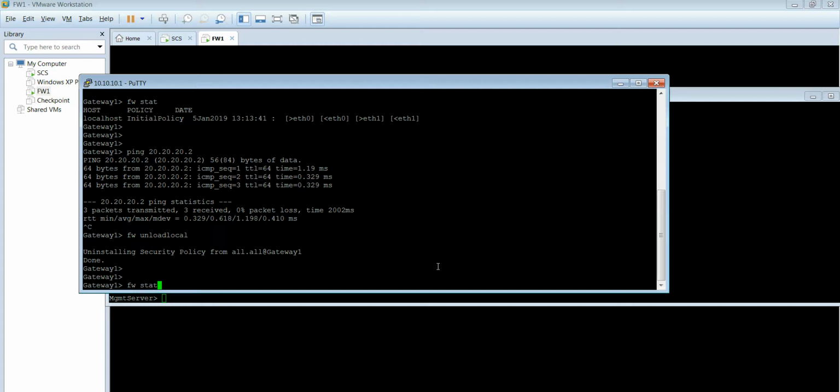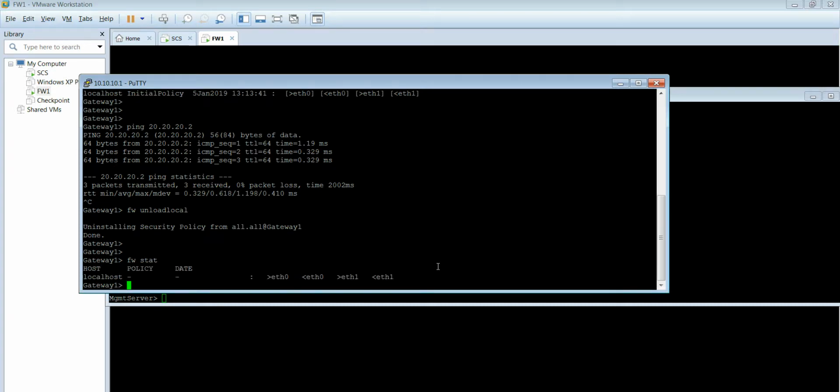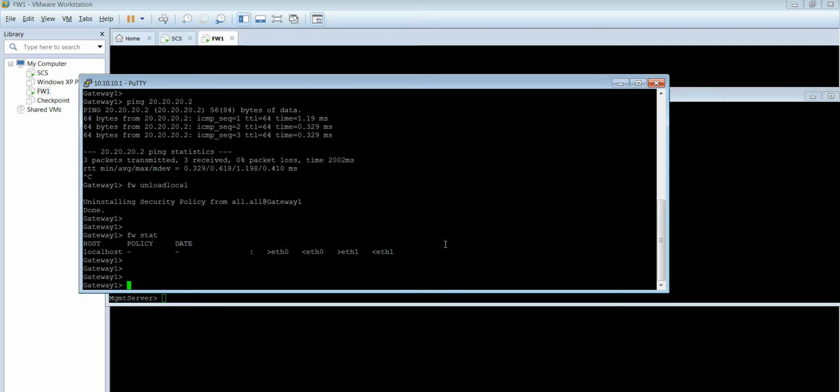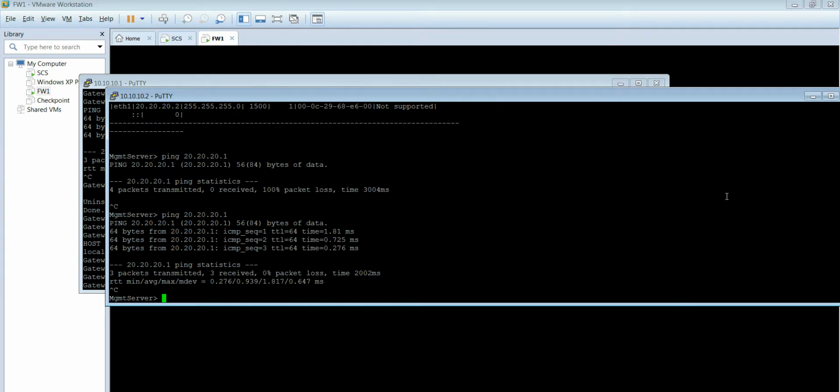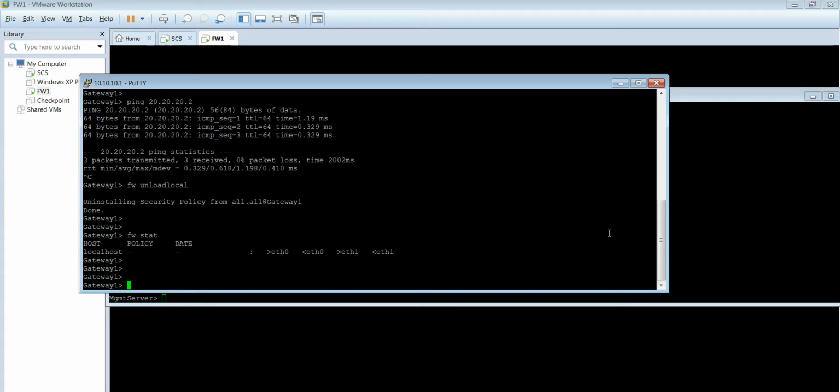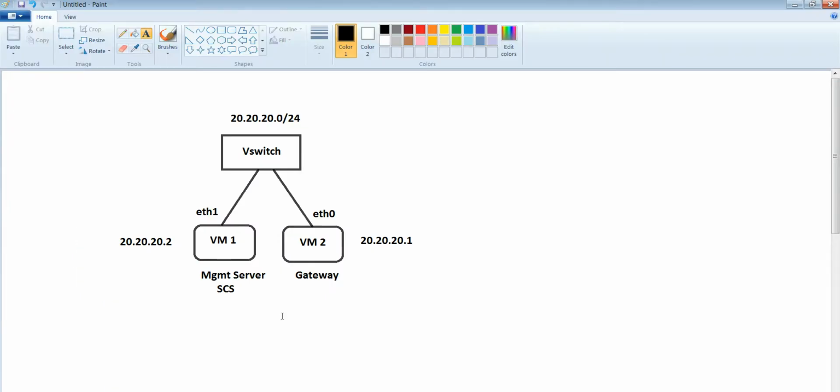Now there is no policy. So again, I'll try to ping from my server. Now I am able to ping. So what I want to show in this video is, if we want to make communication possible between two VMs, we have to connect them using host only. If we use host only, this creates a virtual switch, and for any number of VMs which are connected to the virtual switch with the same subnet configured, we can communicate between our VMs.